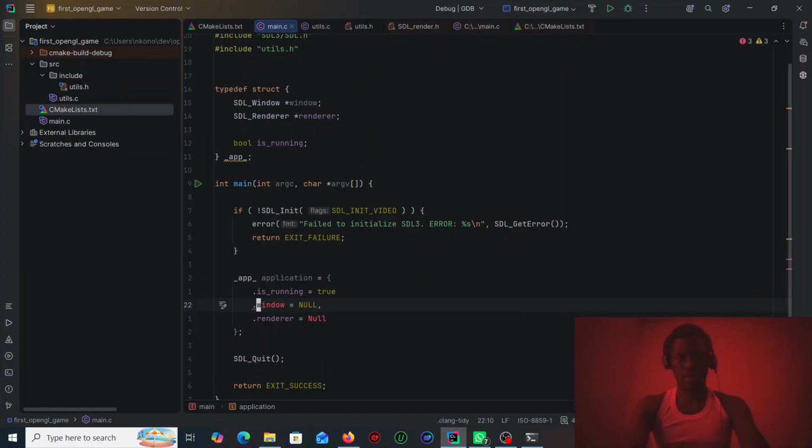Wait, what? I don't have Windows. Window, God. Ah, okay.